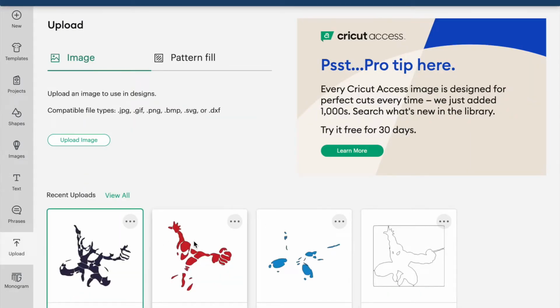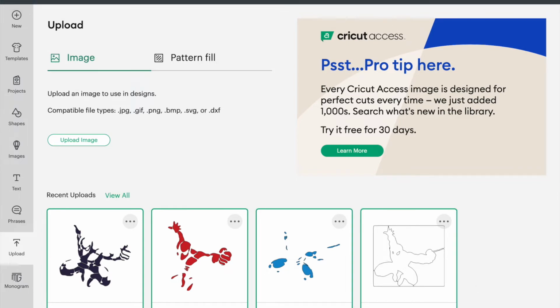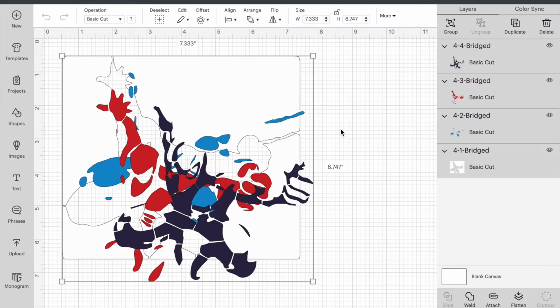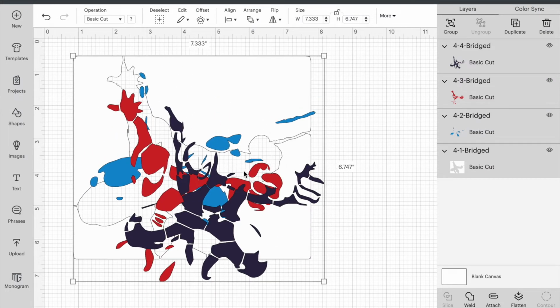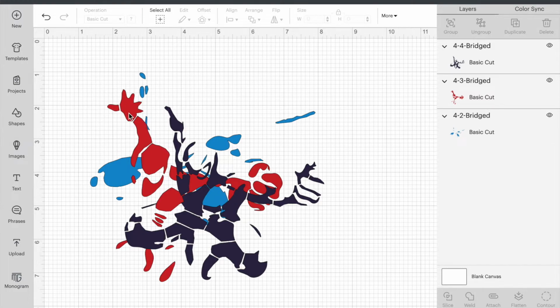Okay, once I've got them all sitting there, I'm going to select all of them and add them to my canvas. Now see, I've got a bunch of stuff here. I've got this blue, red, light blue, and white. I actually don't want that white layer. I think I'm just going to delete it. And that's going to leave me with all these other layers.